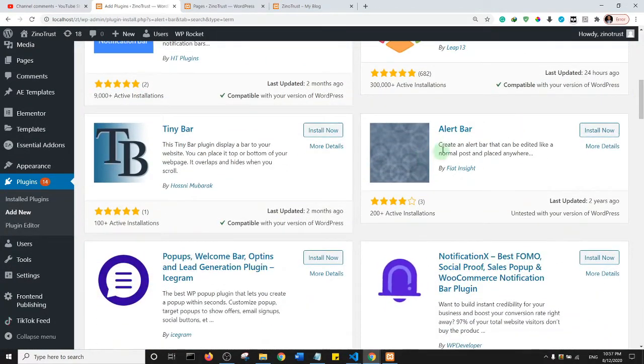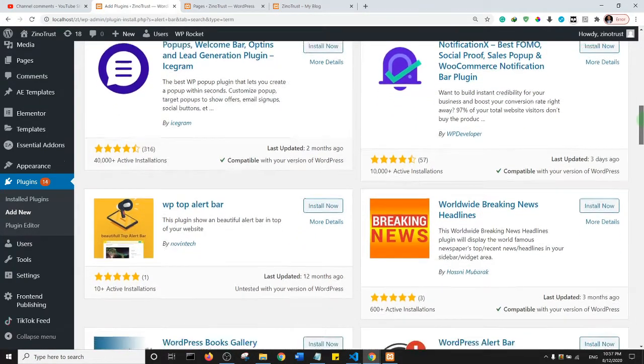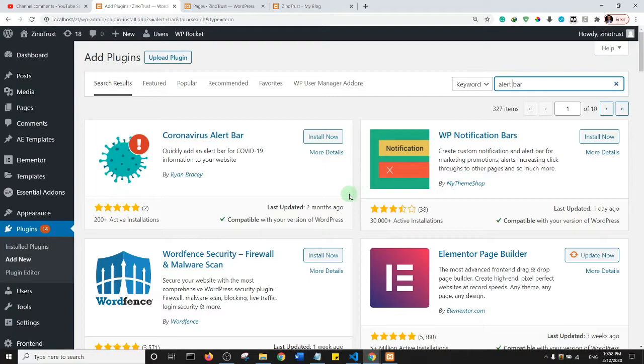Like this plugin, alert bar, was updated 2 years ago. For security reasons alone, you may not want to use plugins like these. This one, WP top alert bar, was updated 12 months ago. So I'm going to show you a custom way to create an alert bar on WordPress.